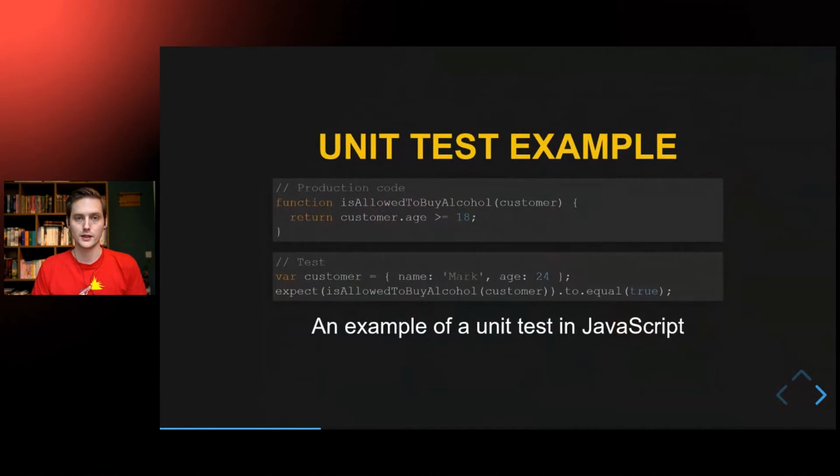And if we look at our application that we saw earlier, we might have some code like this. A function isAllowedToBuyAlcohol, which gets the customer as a parameter. And it will return true if the customer's age is at least 18. And we may have a test for Mark, who is age 24, and Mark is obviously older than 18, so he is allowed to buy alcohol.